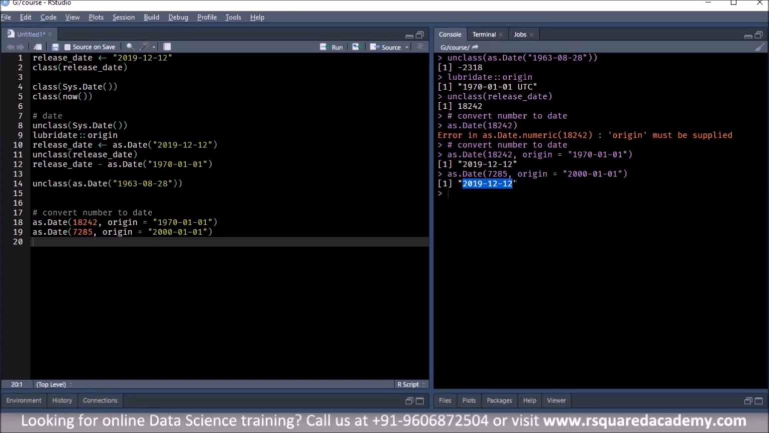So whenever you're trying to create the date by supplying a number, do specify the origin as well. And this origin, unlike what R does when it stores the date internally, is something that you can specify, right? In the first example, we specified the origin as 1st January 1970, and in the second case, we specified the origin as 1st January 2000, and accordingly we also changed the number to get the same date, right?